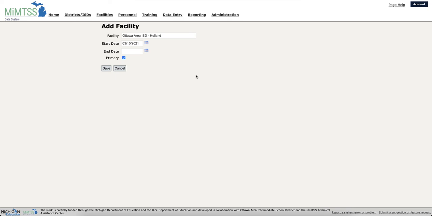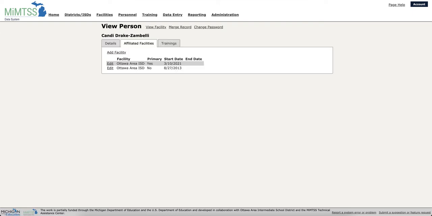If you wanted that person to have access to all data across the ISD, they should be given the ISD user role, and it's not necessary to assign individual districts or schools to the person beyond the ISD as the primary facility. Click Save.